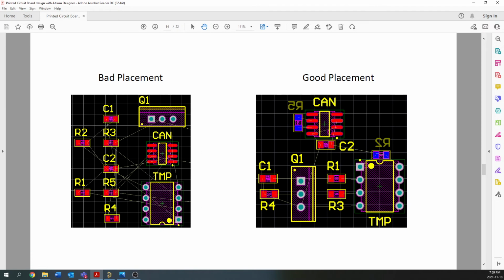So here's an example of bad placement. A bunch of these nets are crossed. It's going to become really hard to route this, if not impossible. I don't have to explain this very much. It's pretty obvious that everything's crossed here, and it's going to be really hard.